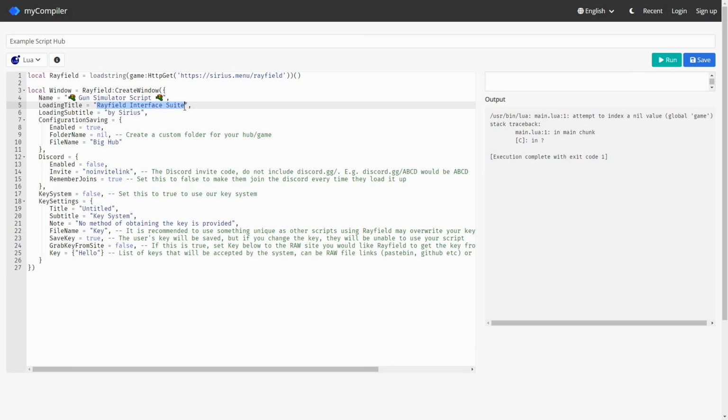You can change this to whatever you want to. I'm going to make this say Example Hub, because this is going to be like the name of your hub. Loading subtitle is going to be by whatever your name is, so by OneFO. And by the way, I'm going to have this finished script linked in the description as well.